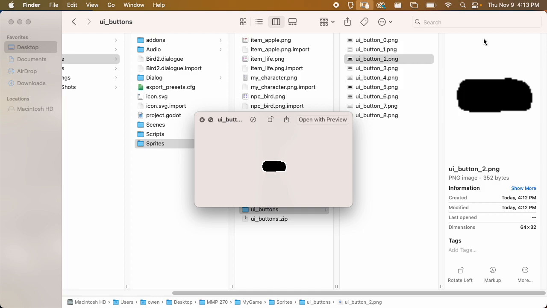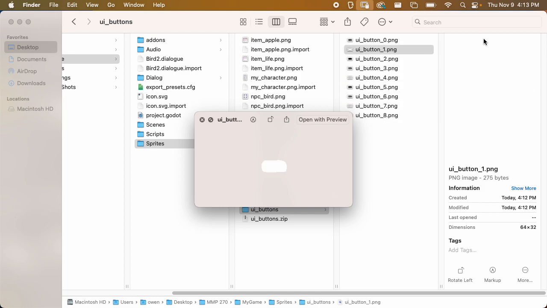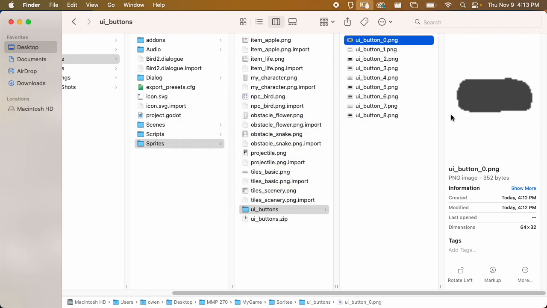The only problem here is that they're not labeled, so I don't know which one is start and which one is quit. That's not the end of the world. It's relatively easy to see them when we're adding them into the interface. Of course, you could rename them here if you want to.